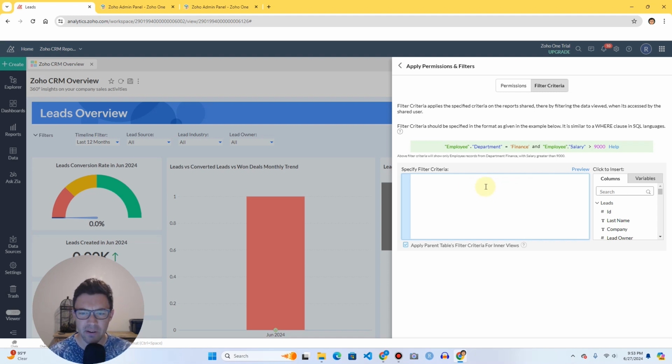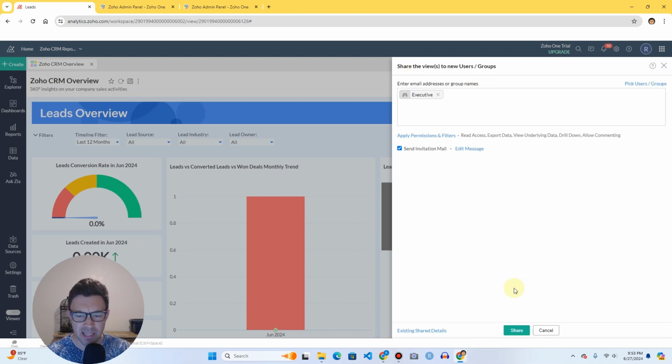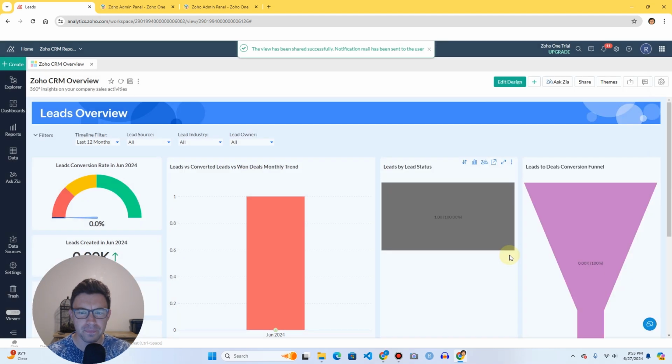You can, however, say, for this example, the employee department equals finance, and they can only see the finance stuff. Employee salary is greater than 900, so when they open up this dashboard, only the employees with salary greater than 900 will show up on the report. So many different ways you can filter it, many different ways you can give them permission, allow them to see only certain things. And once we've finished that, all we have to do is come over here and hit share.